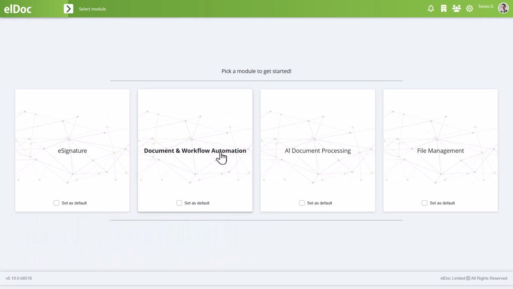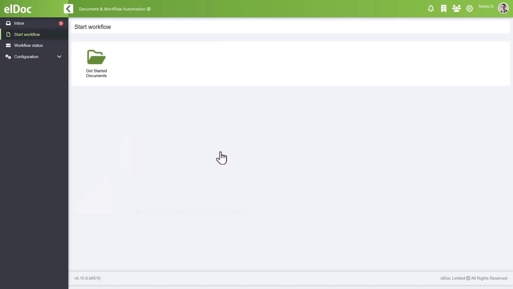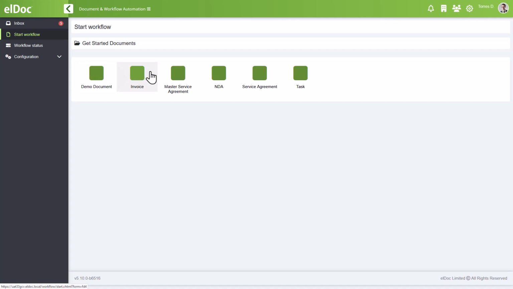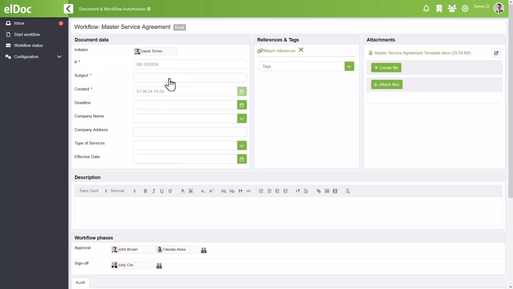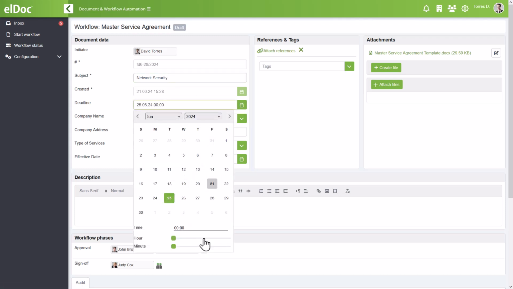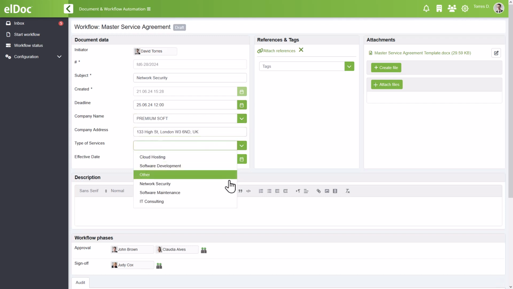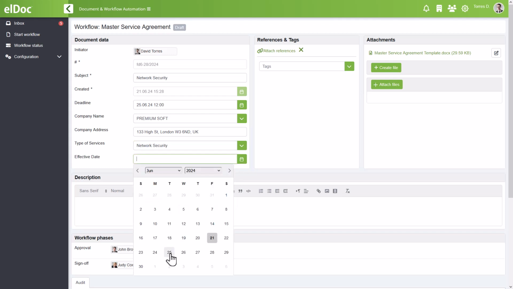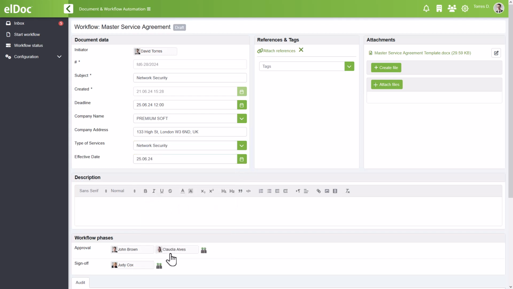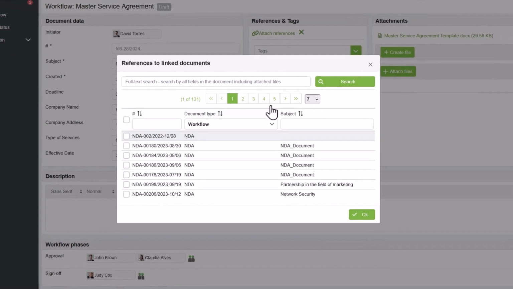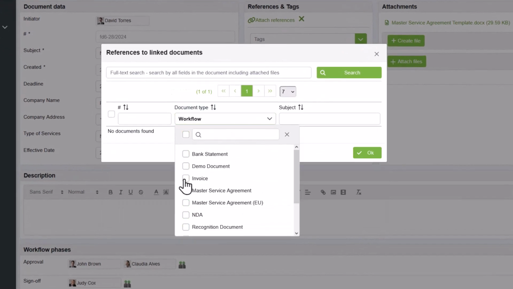To get started, navigate to Start Workflow and click on the desired document type that corresponds to the already configured workflow in the system. To initiate the workflow, simply fill in the necessary pre-configured fields that are relevant to this type of document. If needed, you can establish reference links in the document to establish connections based on relevance.